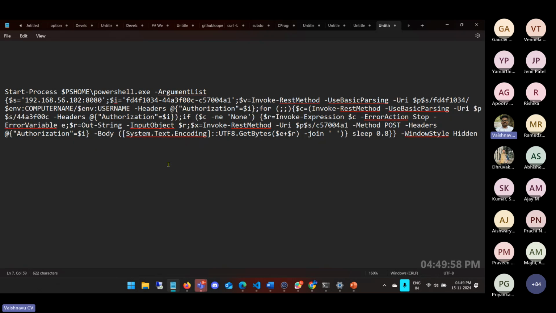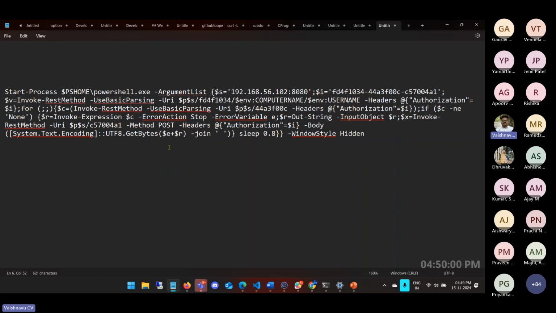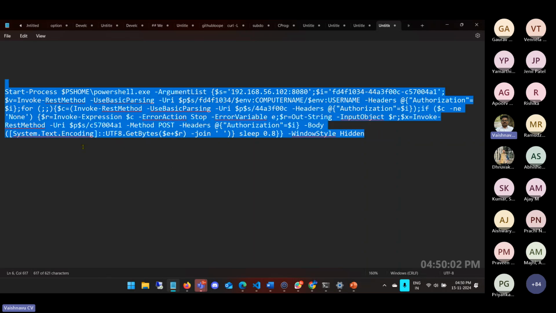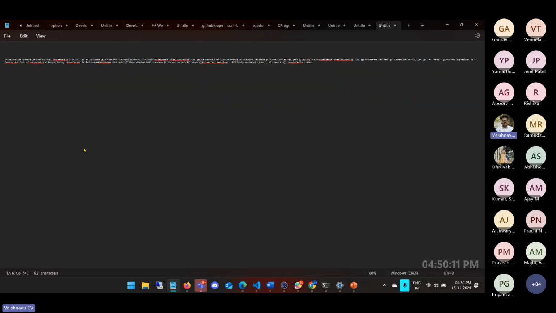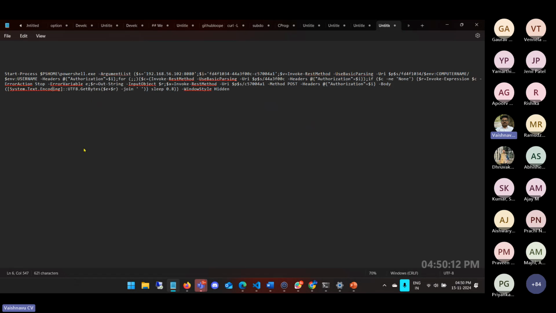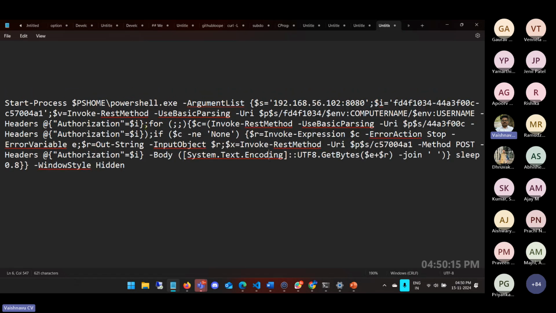I think people in cybersecurity know that this entire line is known as a one-line command, right? If I reduce the font size, you can see it will be converted to a single line. It's not multi-line code, it's a single line command, a one-line command. How they are achieving this is with semicolons.